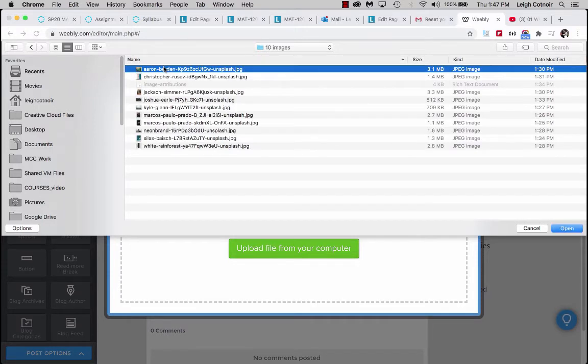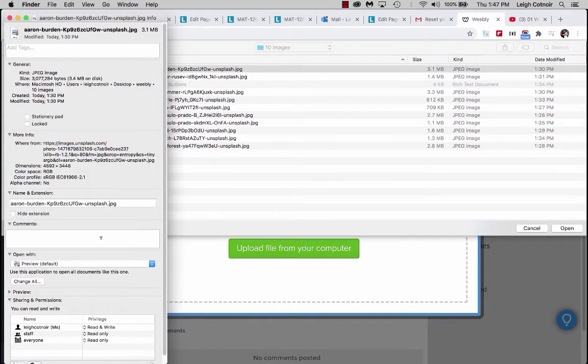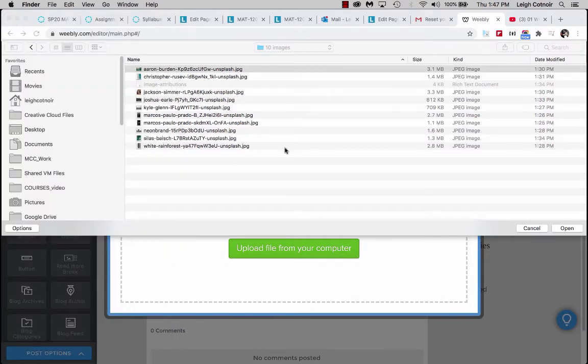And one of the things that you might notice if you look at your information about each file is to see how big it is. So this is pretty large. It's 3.4 megabytes because the resolution is huge. It's almost 4,600 pixels wide by almost 3,500 pixels tall. That's a really large image. It doesn't need to be that big to go on the web.